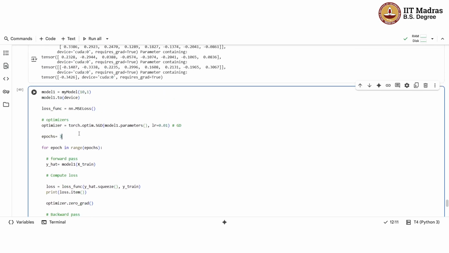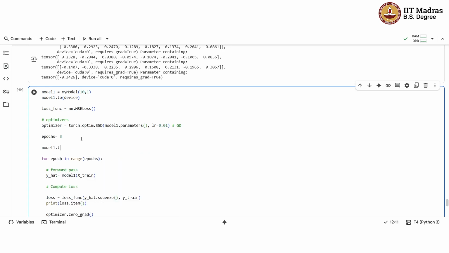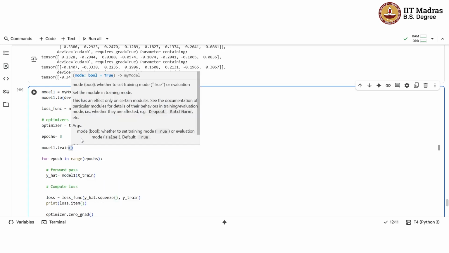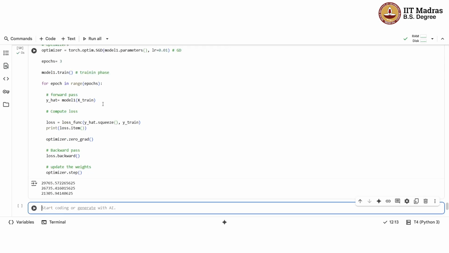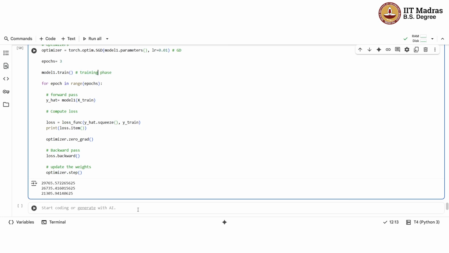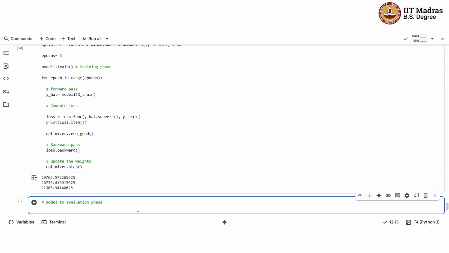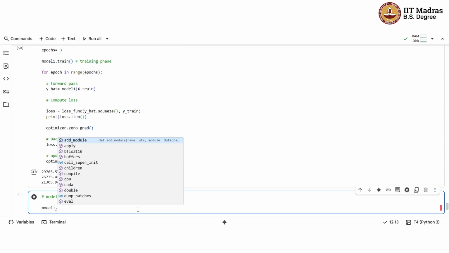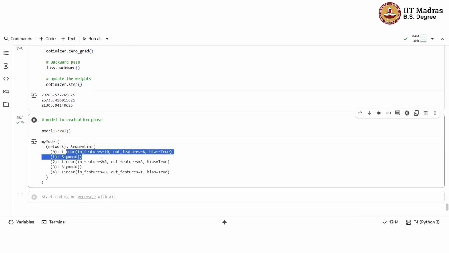Now, I have done this training part. Whenever I do the training, I need to set my model to training phase. How will I do that? model1.train(), which means this model is in training phase. Now, if I want to set my model to evaluation phase, I'll write model1.eval(). If I write this, it is in evaluation phase. As of now, you will not see any difference; it looks almost similar to you.